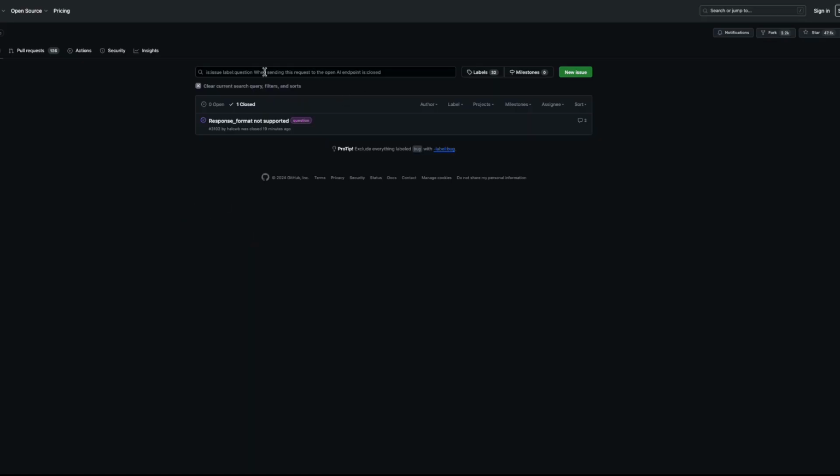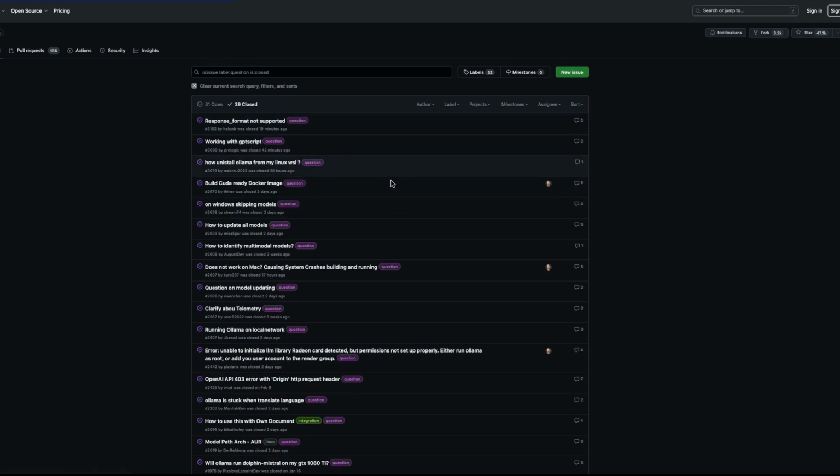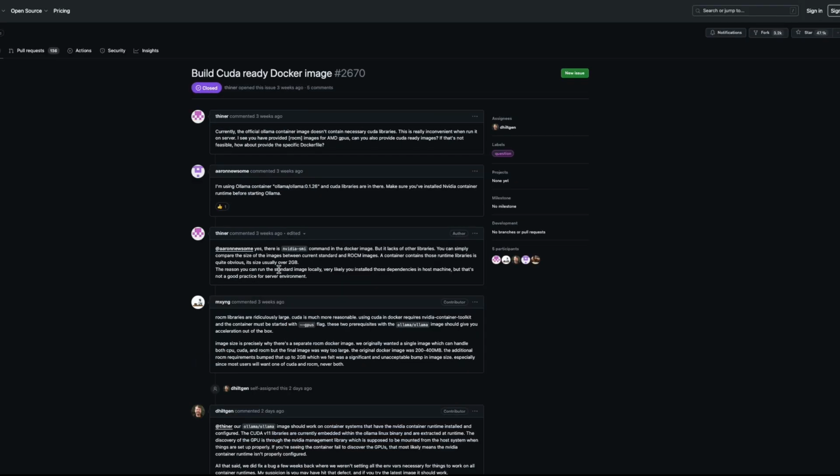So let's pick one more GitHub issue here, and let's pick one of the closed ones, because we know that it has got a solution. Build CUDA ready Docker image. Let's see if it works.